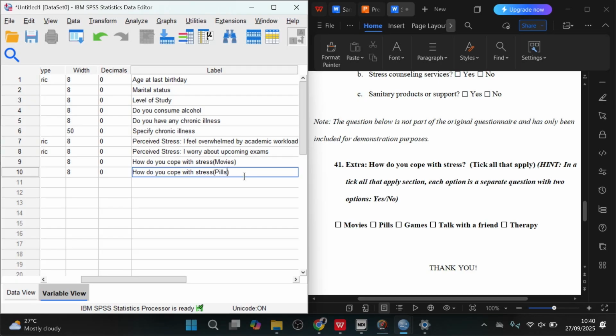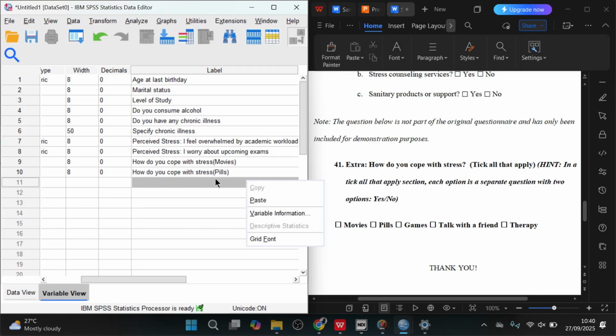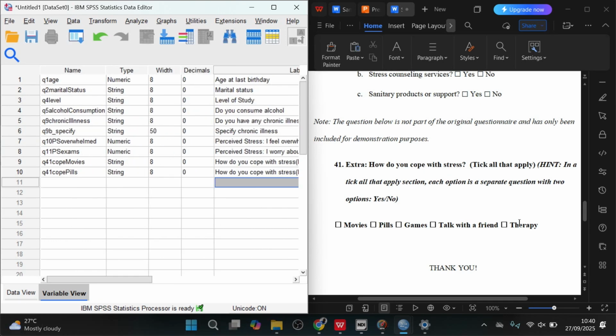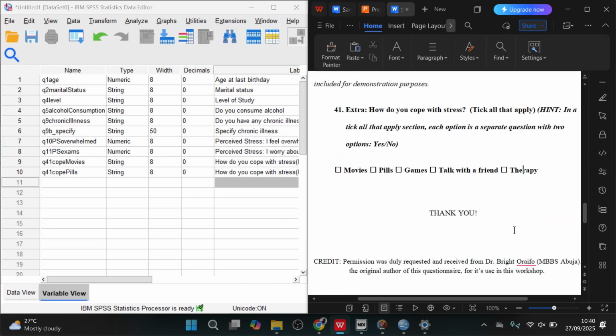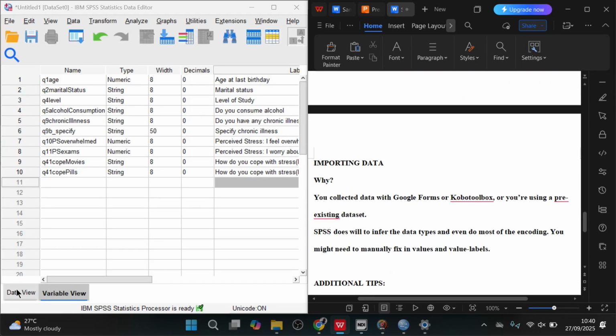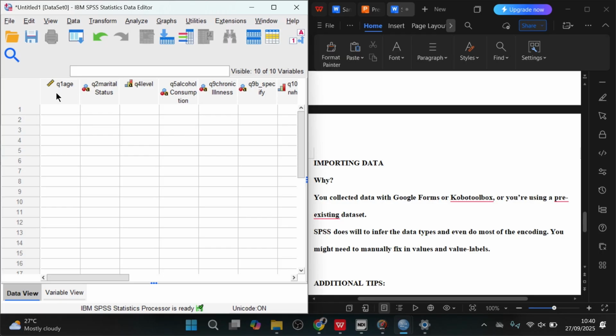I already have these ones done, so I don't have to do anything here anymore. So that's what I'm going to do till I get to the end, therapy. So that just demonstrates what we have. So when you now come to your data view, you can see that those variable names are now showing here at the top.